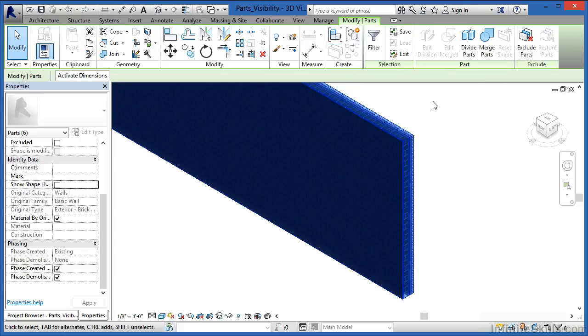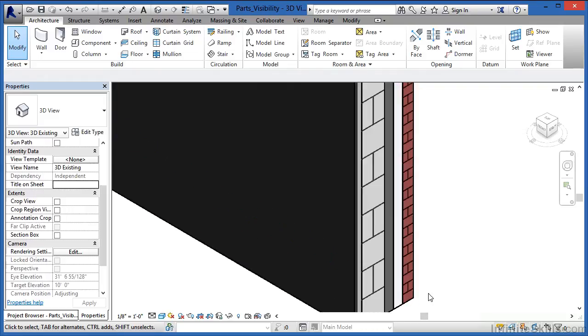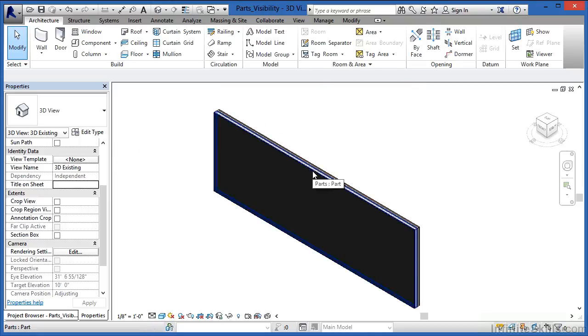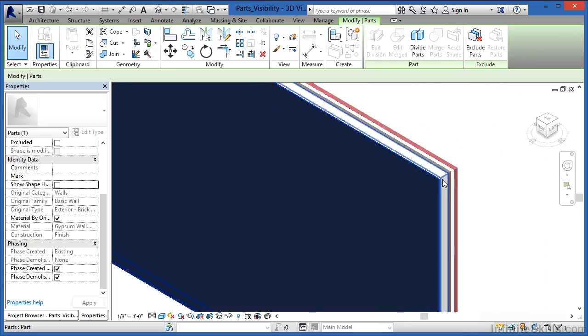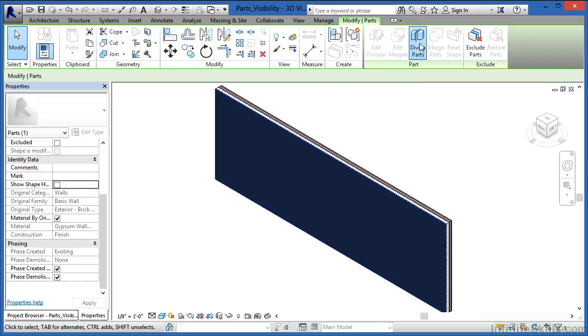From here, we're going to click off of it out into space, and we'll see that this wall is now made up of multiple different layers of materials. And we're just going to get rid of this layer of material and then this layer of material right here. One of the things we can do is select back on one of these layers of materials. There's an option when we do that called Divide Parts up on the ribbon.